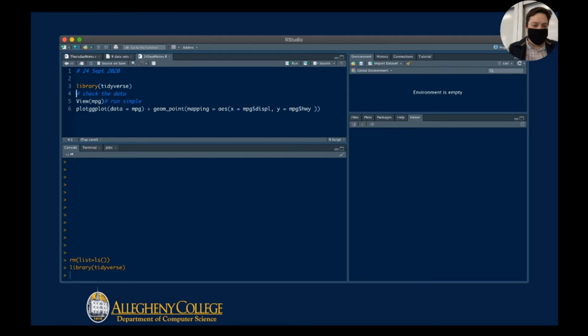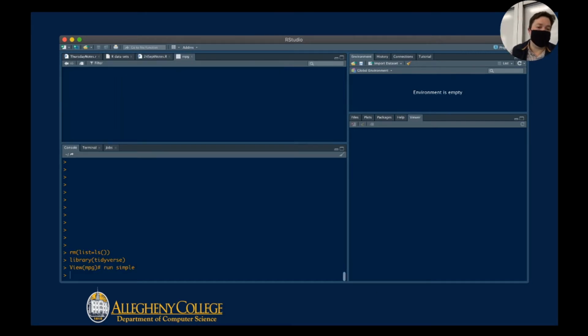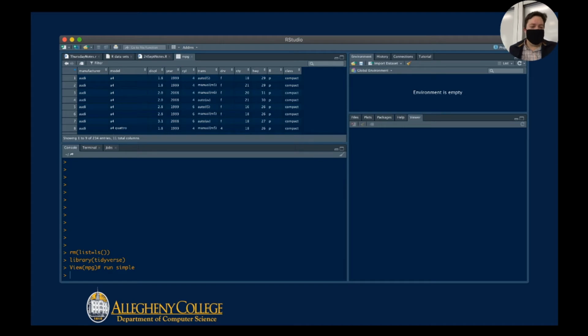Now, if I go back to my code that I'm looking at up here, remember, I'm putting all my code up at the top here so that I can get it. So if anything terrible happens where I lose something, it's not gone. But the thing is that we have this command here called view MPG. Now, MPG is the data set we're working with.